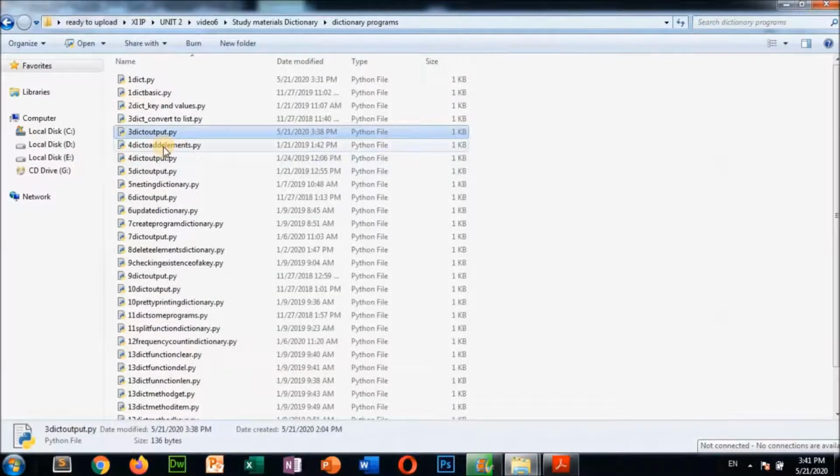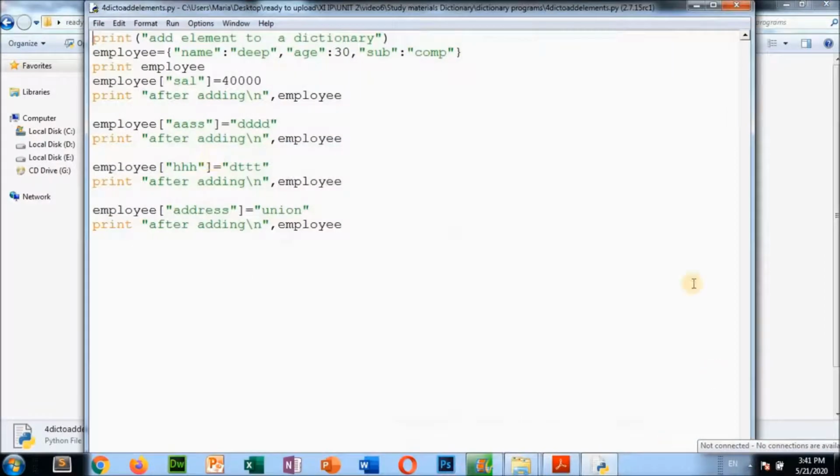The next program is dictionary elements. Here, print add elements to a dictionary. Employee, so this is the dictionary here. The dictionary name is employee. Name is key, Deep is value. Age is key, 30 is value. Sub is key, Comp is value. So if you print employee, that means this dictionary will come.